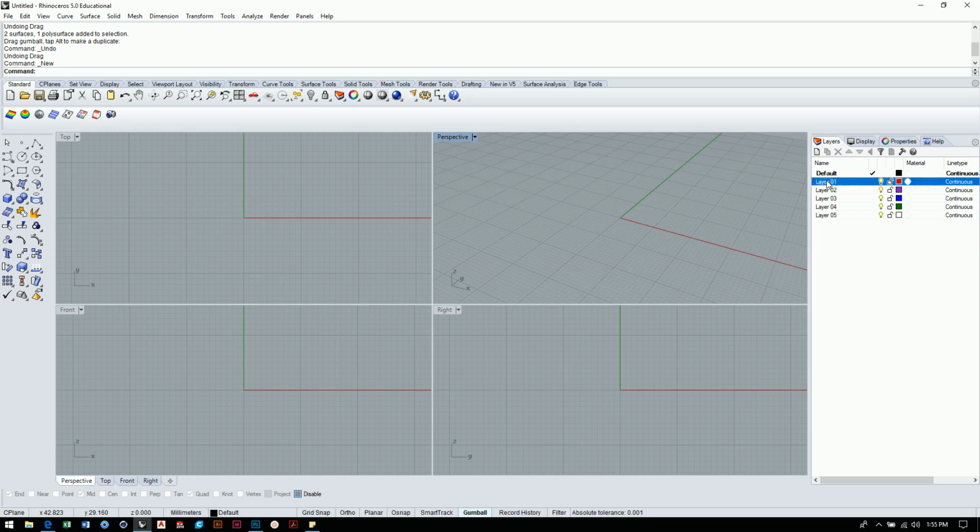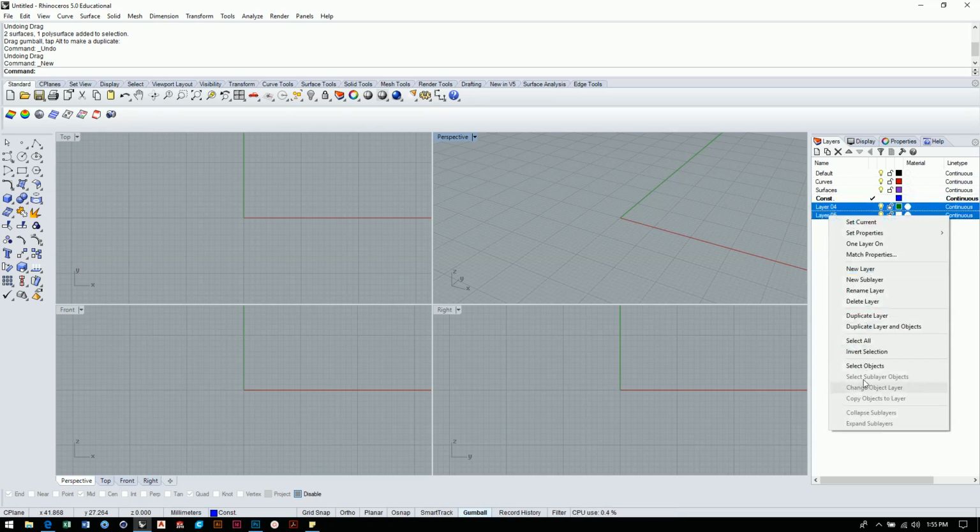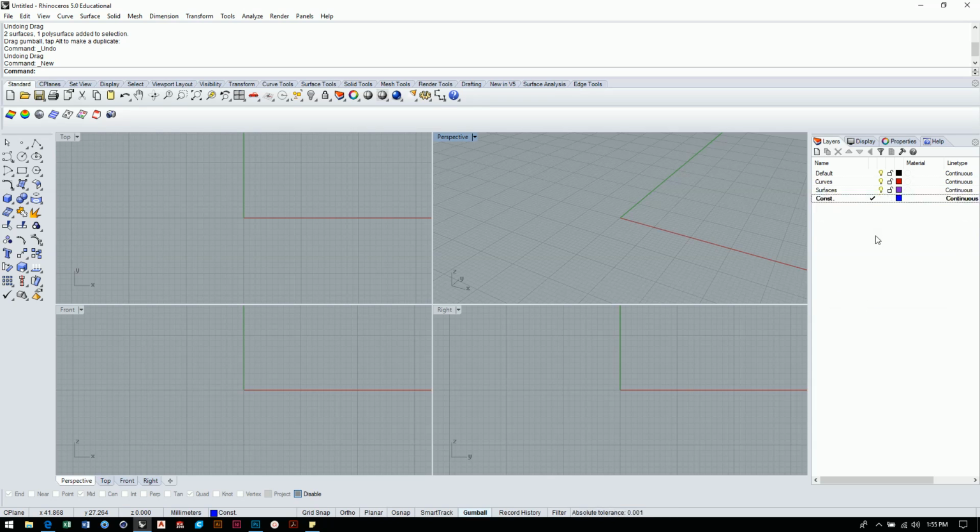We'll keep the default layer as is. We'll set up a curves layer here, and we'll set up a surfaces layer. We'll do a construction layer if we need one. Okay, and then we'll take these others out. If we need them, we'll use them later. So double click back on the default layer to get that one as the layer you're working on, and then we'll go from there.